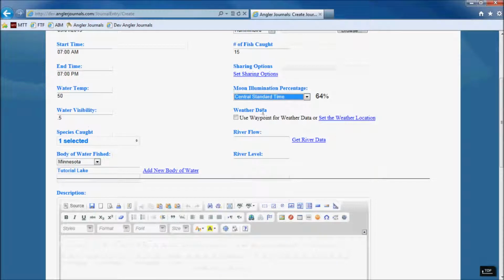The next field is the weather data. At Angler's Journal, or Angler Journals, we will go out and automatically retrieve the hourly weather data for the day that you were out. We can go retrieve this weather data one of two ways. We can use the latitude and longitude from one of your coordinates to go retrieve the weather, or you can set the coordinates yourself. For our purposes, just for the demo, I'm going to set the weather location. Even though I've uploaded waypoints, I'm going to set it myself.